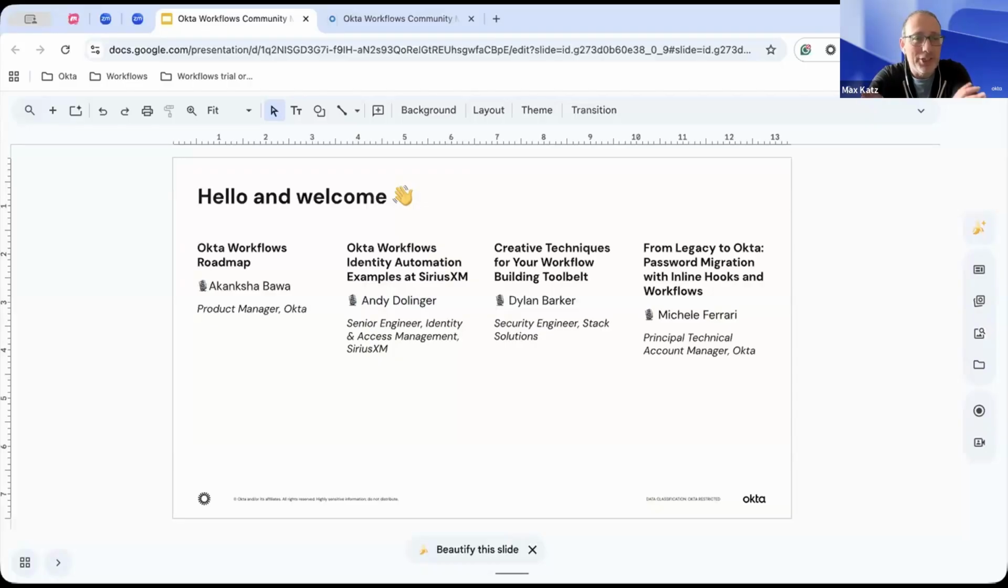Let me present the speakers. First we'll have Akanksha, who will share what's coming up in Okta Workflows. Then Andy will share how they use workflows at SiriusXM. Dylan will then share how they use Okta Workflows at Stack Solutions. And then Michele will show an example of using inline hooks with Okta Workflows.